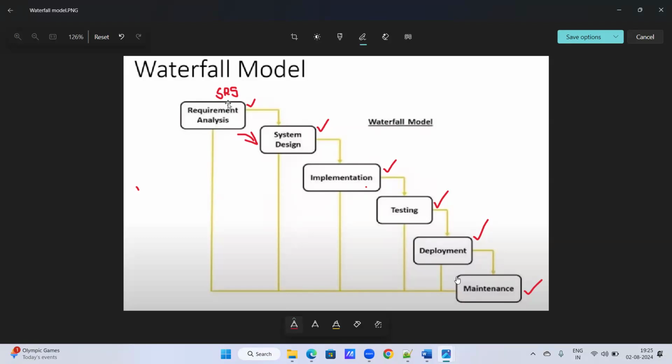The second point is, if I want to start the design, until the requirement analysis is completed, I cannot start the design. What does that mean? Every phase depends on the previous phase of this model. System design depends on requirement analysis, implementation depends on the system design, testing depends on the implementation, and deployment depends on the testing. Until we complete a phase, we cannot go to the next phase. So this is the behavior of the waterfall model.